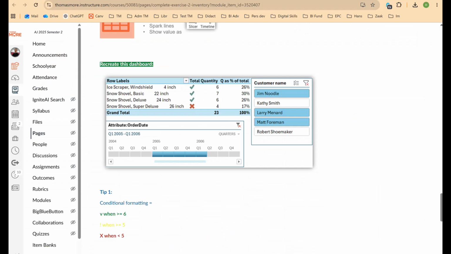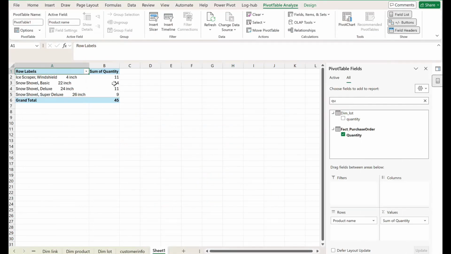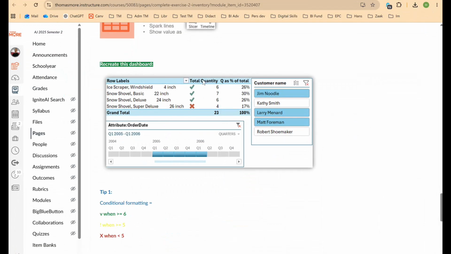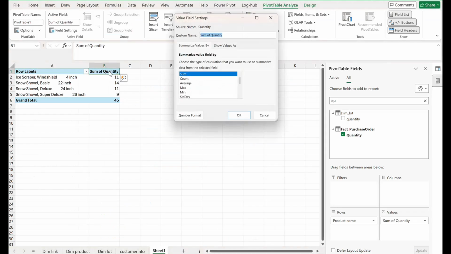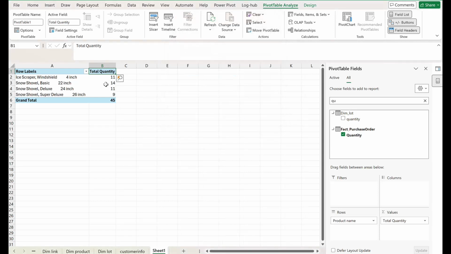This seems a bit different. Okay, but that's probably because of the slicer. So let's not worry yet. We see the title is total quantity, so I'm going to change the title. You can do that by double clicking on it. And instead of the sum of, I'm going to write total quantity. There you go. I'm going to drag in quantity again.